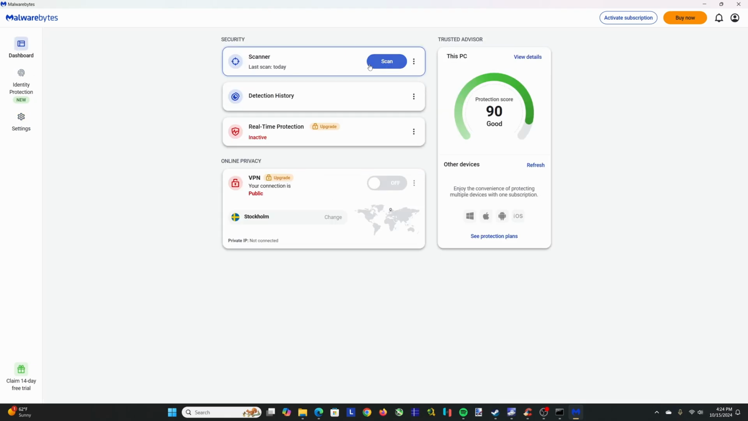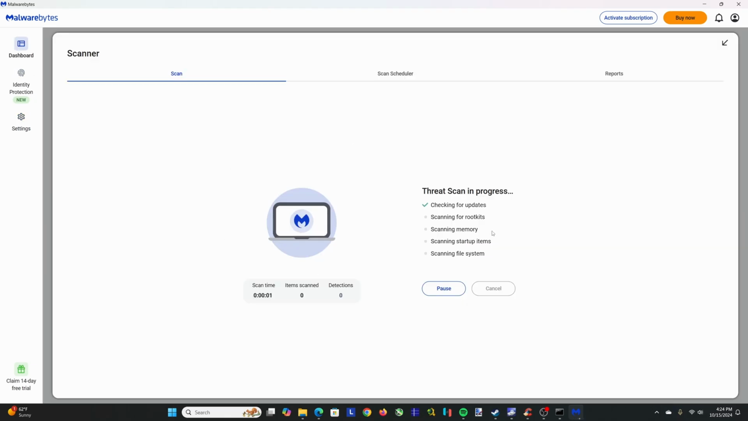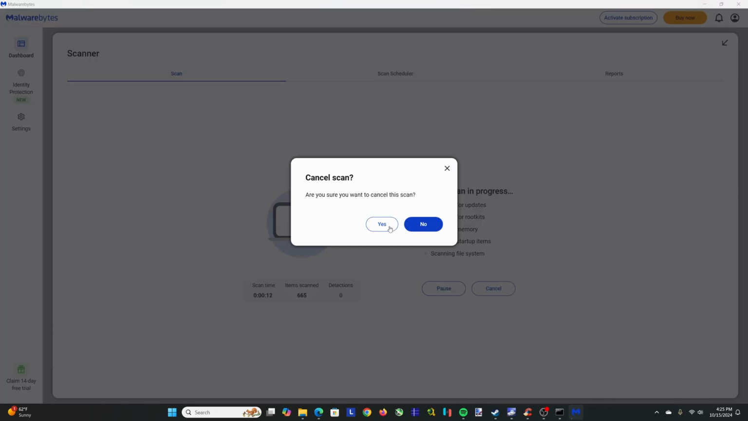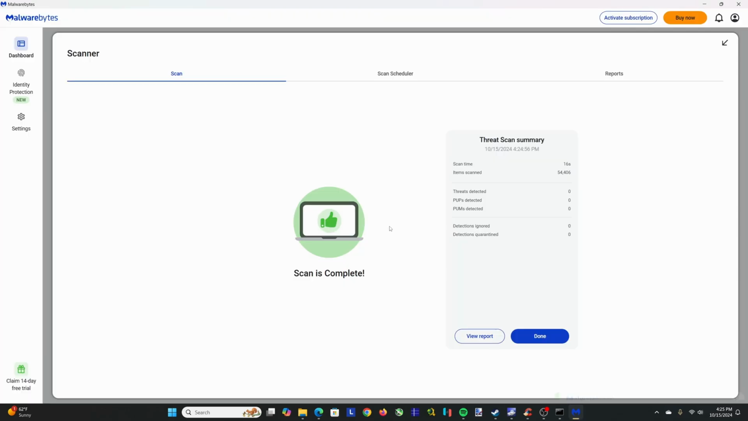So you do this, you hit scan, and it'll start scanning your system. It'll look like this, right? It's going to go through threats and rootkits and memory and startup items, and then it'll do the file system, right? And as you can see, it's going to scan the items, and it will do detections. I'm going to cancel this because it usually takes somewhere from like 5 to 15 minutes, which is a little bit long for the demo I'm doing here. And you'll say scan complete, and it will have a little report here basically showing the threats and all that.